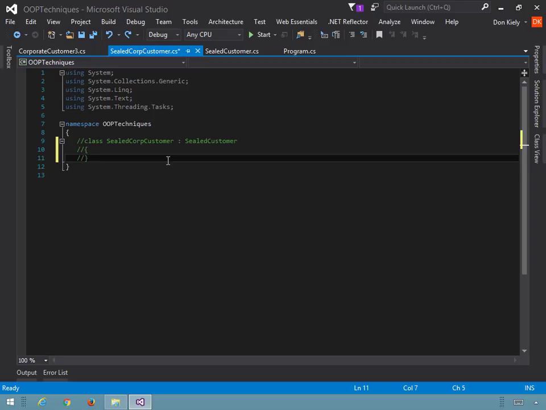So again, sealed customer is sealed. I can't derive from it. Customer is not sealed, so I can derive from customer. But then in my derived class, maybe corporate customer, I can include sealed methods. And then any classes that derive from that corporate customer class down the road can't override those sealed members. So it's kind of an advanced technique.